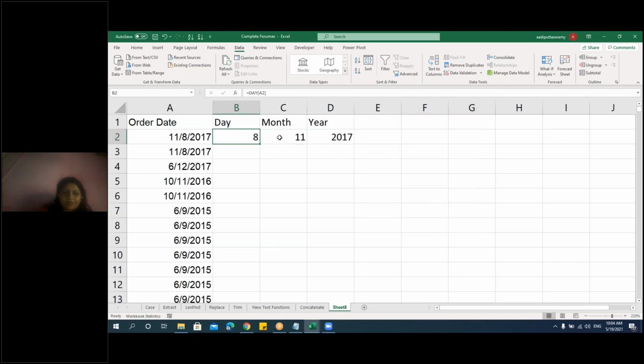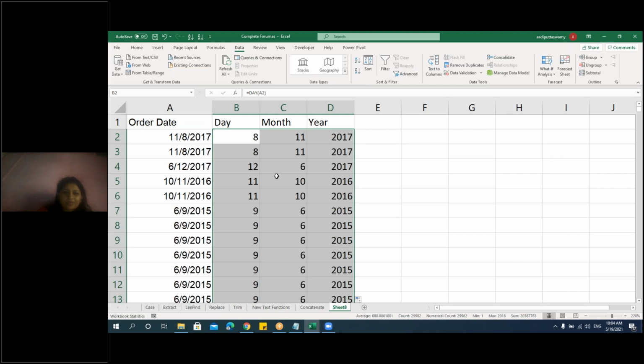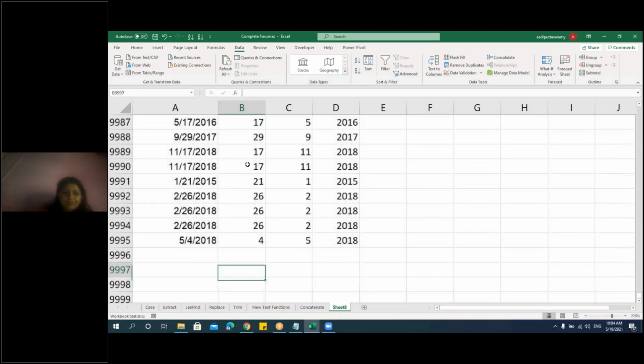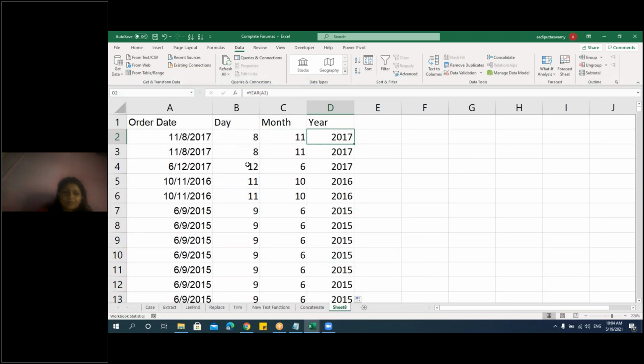Now let me select this and double click. You can see that immediately I could extract day, month, and year separately. What if day, month, and year were in separate columns like this, and you want to convert that into date format? Then I'll go here. We have something called the date function, equals DATE. Now see the parameters. It says year.